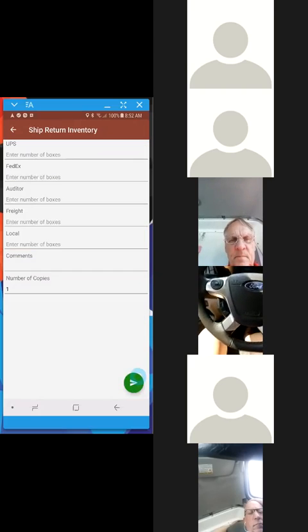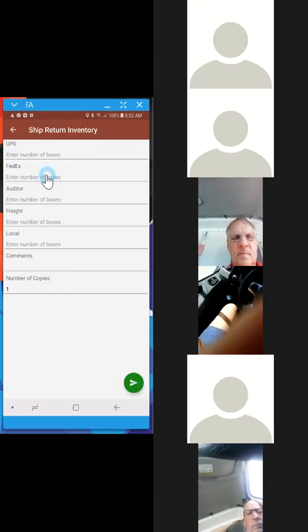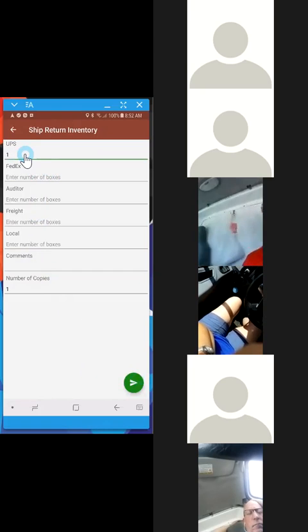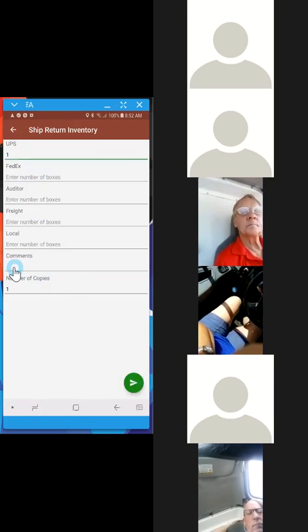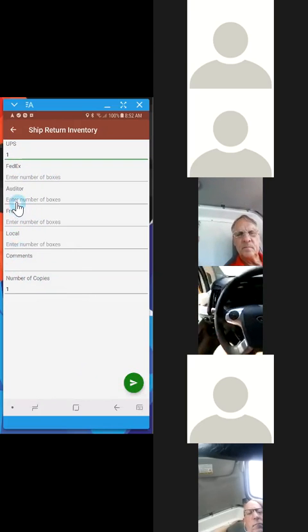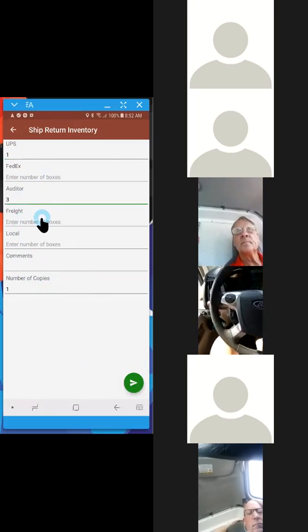So now we're going to complete an action. We're going to complete this return. And you can see that there's different ways that you can ship the return back. You can do it by UPS or FedEx, the auditor, freight, local. So let's choose auditor. Auditor's going to pick up, and let's tap on enter number of boxes. And there's 3 boxes that we're going to return.